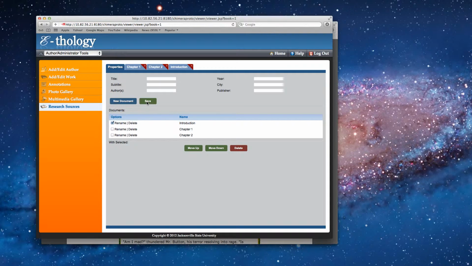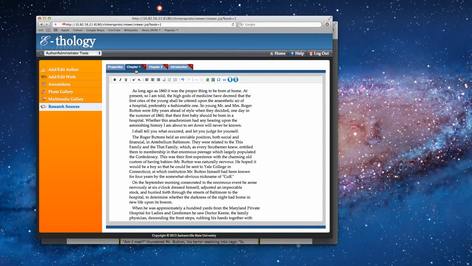And if you're the subject matter expert for this particular author or this particular period of literature, that work will show up automatically in the table of contents, and the documents will be listed in the same order that you specify here, and it will appear for the readers exactly as it appears here in the editor. They'll see it exactly as you see it here on the screen.